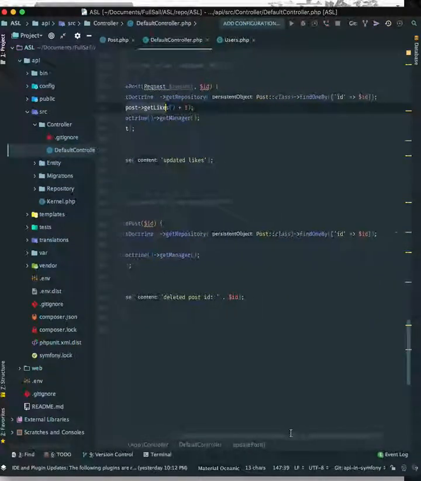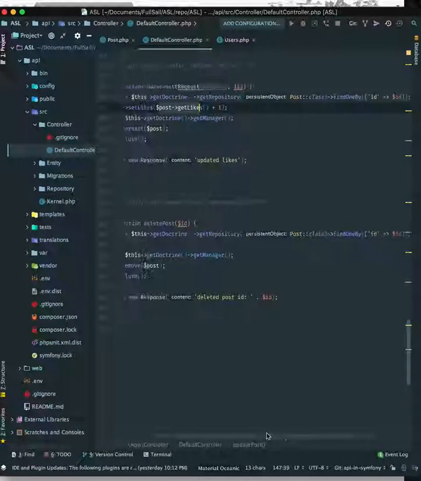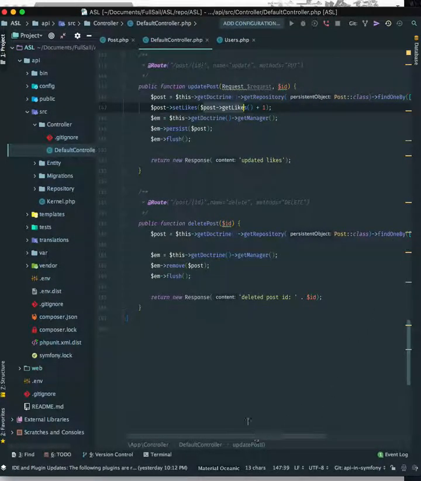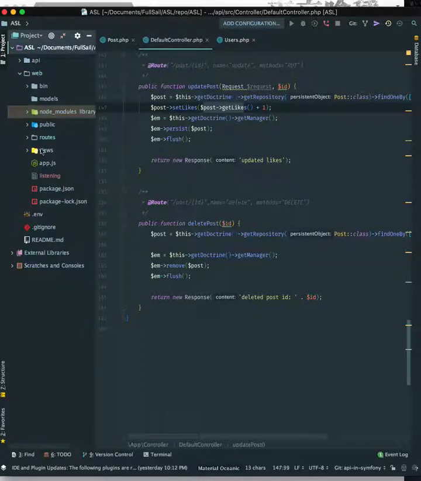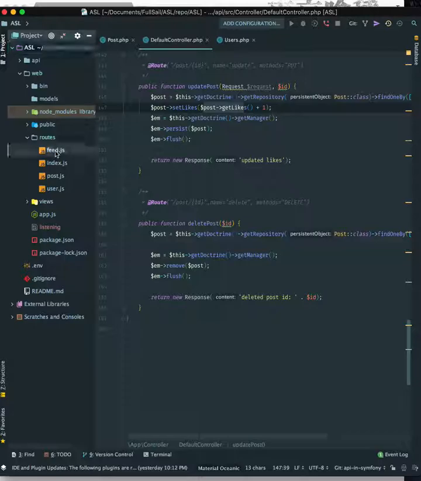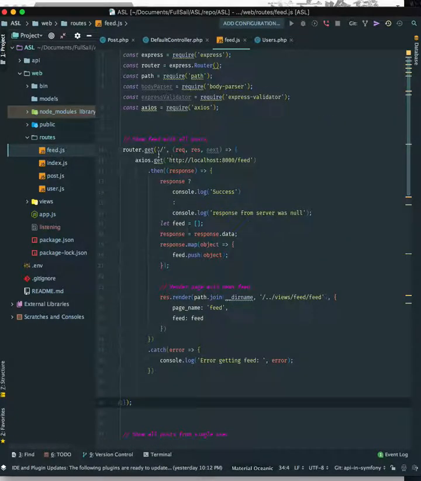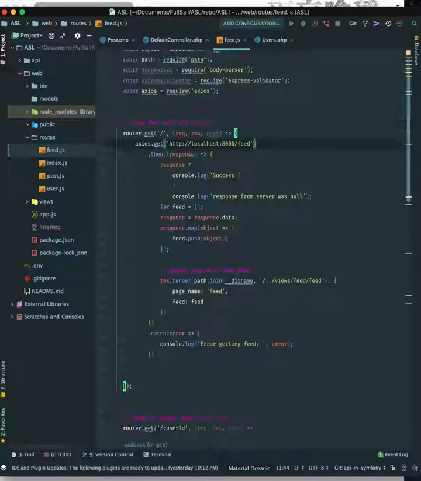Just query Doctrine, find the ID, and then remove, flush, and that deletes it. Now on to the front end, I have my routes, which is the feed. Feed gets all the users for the post, so router.get, and then I used axios.get on this address to the Symfony server. And then you get the response, a little ternary message here.